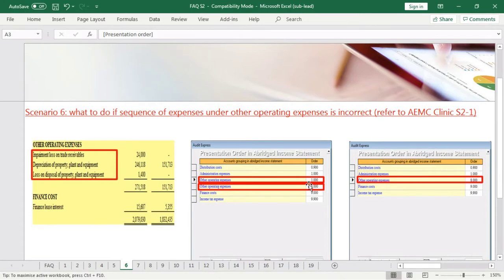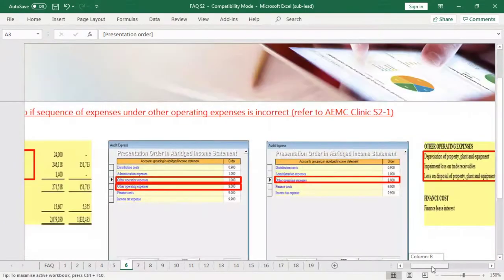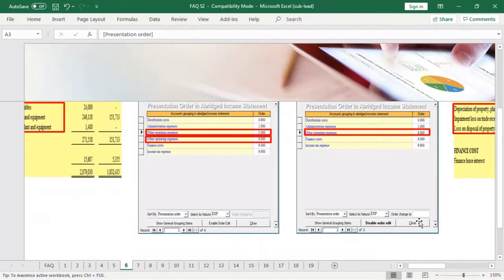So again, go to the average income statement account grouping and you can see there are two other operating expenses. That's why one of them belongs to this one and one belongs to this one. That's why the sequence runs away. So the solution is also the same: just merge the presentation order.